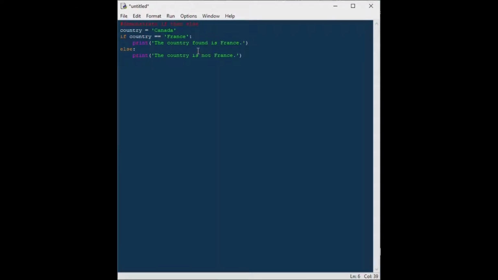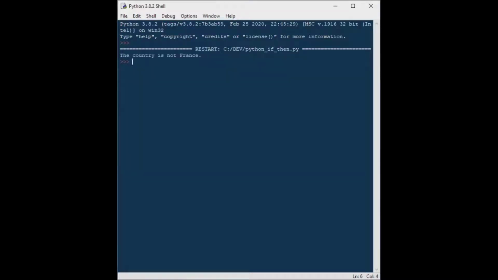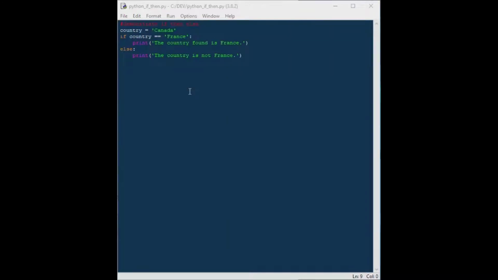And so then we can evaluate what our country variable is. And as we can see, here's our output in our IDLE shell saying the country is not France because our country variable was actually Canada.